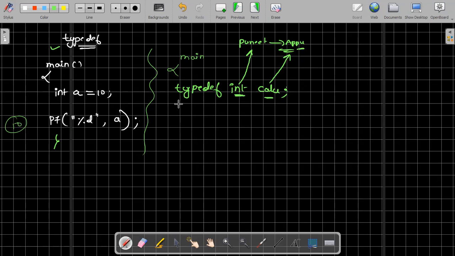Now what I am going to do, using that calculate, instead of using the data type, I will use this calculate, CALU. I will say a equal to 10. Now we will print this one, printf, %d, a, and that's it, and close it.